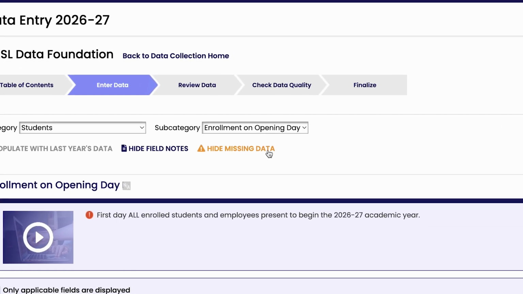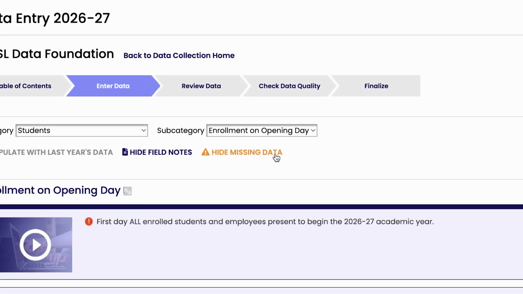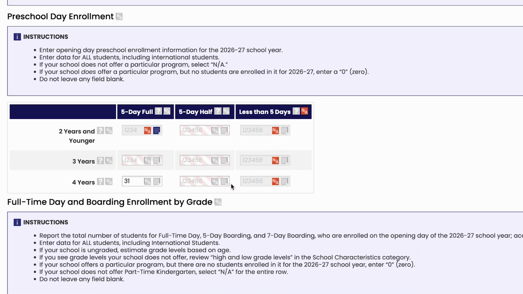As you enter more data, it can become difficult to find fields that need to be filled in. Click Highlight Missing Data at the top of the page to find those fields. The system will highlight with pink stripes any fields on the page that are missing data, making it easy to find them and fill them in.